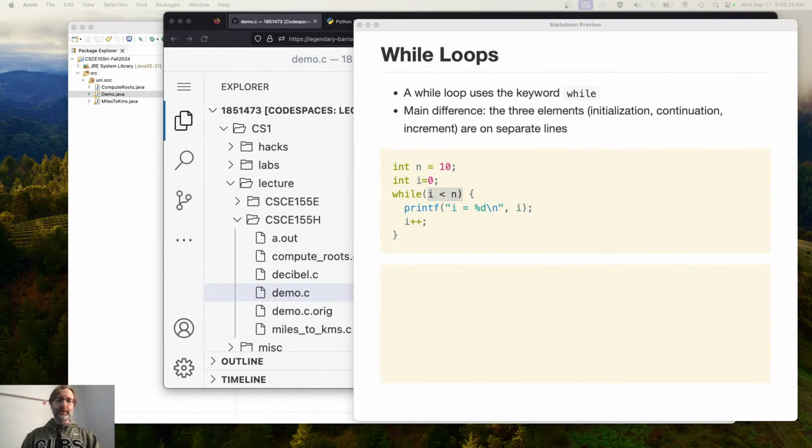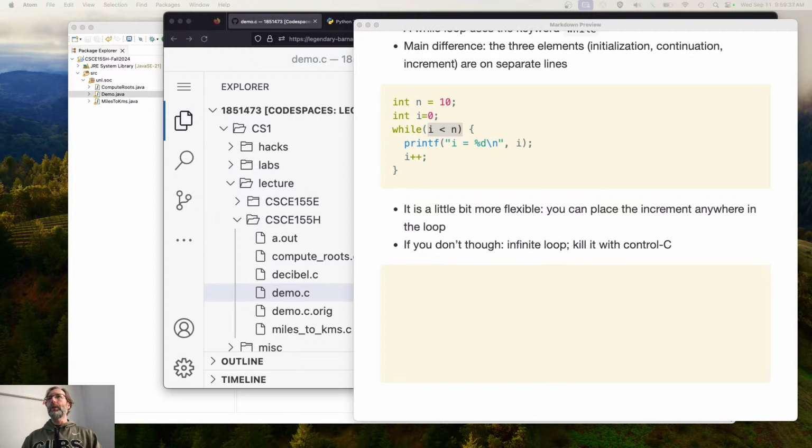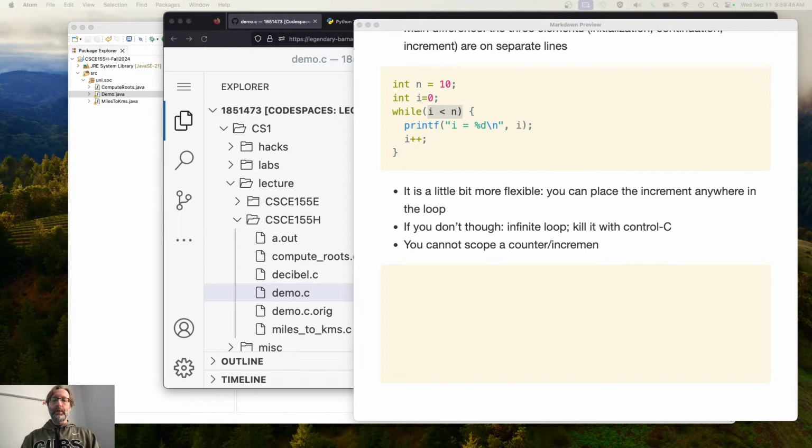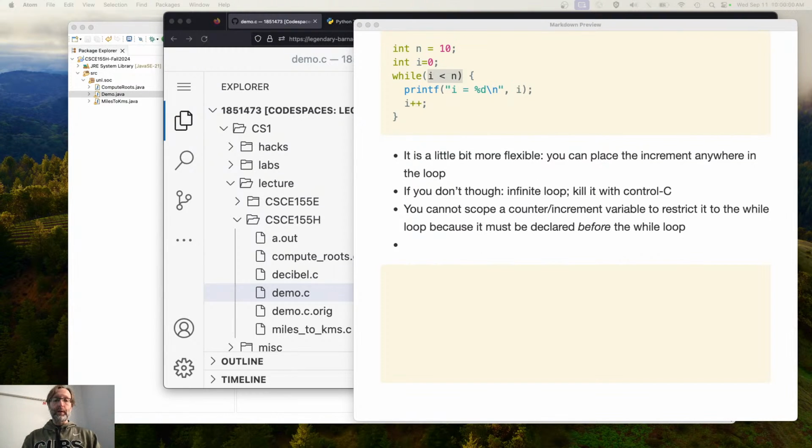So, those observations. It's a little bit more flexible. You can place the increment statement anywhere inside the loop, or not at all. Because if you don't put one there, you're going to have an infinite loop, and you'll have to kill it with Control-C, or the stop button. You cannot scope a counter or increment variable to restrict it to the while loop, because it must be declared before the while loop. Consequently, you've got larger scope on everything. And again, in general, it's best practice to limit the scope as much as possible.